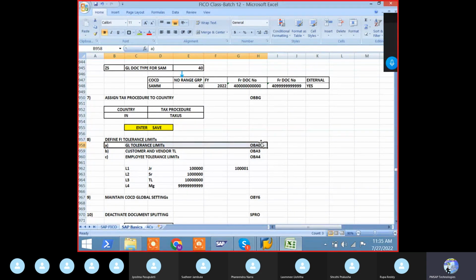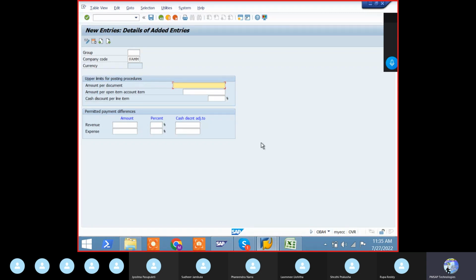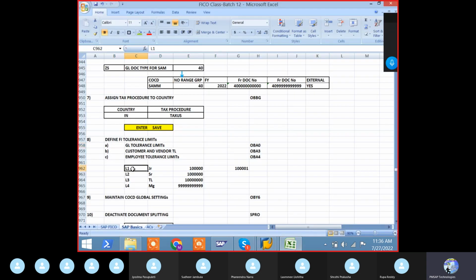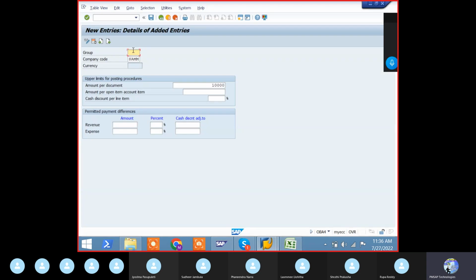This concept is a little old, sir, but still it is a prerequisite. That's why I am maintaining this. Sir, if you maintain the 10,000 here, you cannot post more than 10,000, right? Example, I'm not creating the groups. If you want to create the groups, then L1, L2, L3, L4, specify the limit here. Level 1 employee up to 1 lakh, level 2 10 lakhs, level 3 1 crore, level 4 maximum amount, defined group wise.